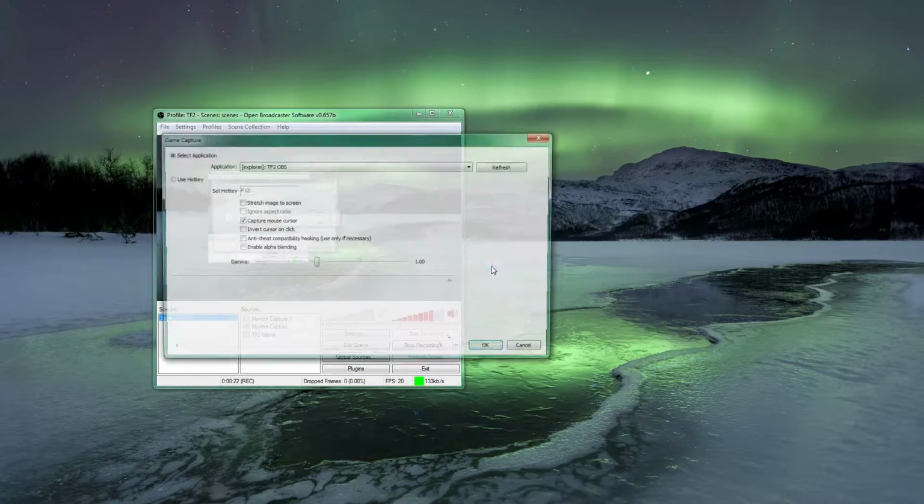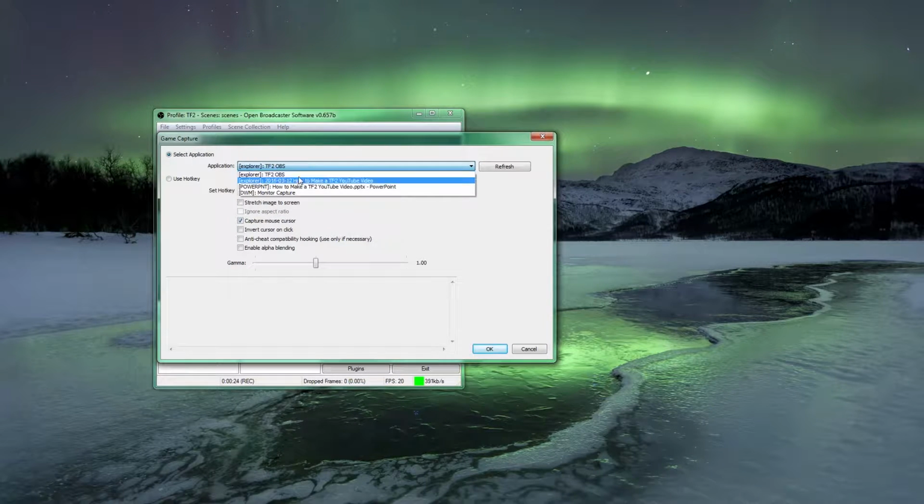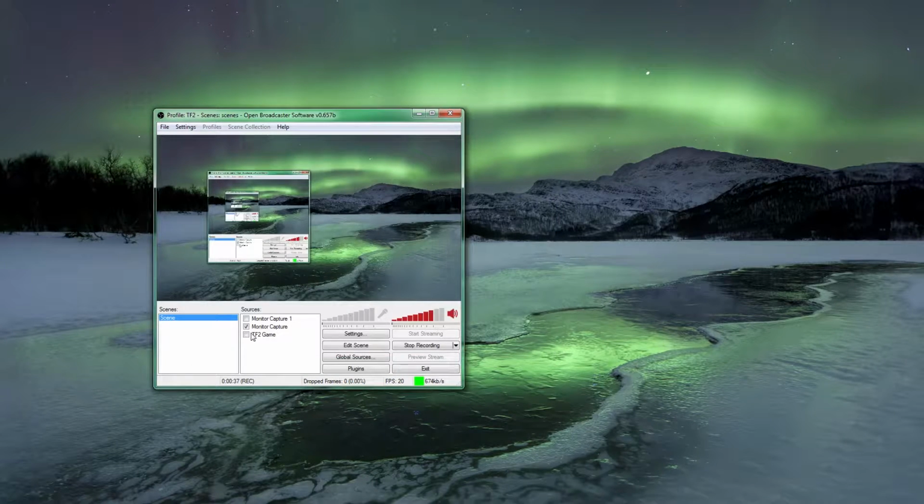Then you select TF2 running in the applications window. You might have to select refresh to get it to show up. Then you select whatever options you want by clicking on them. You say okay, I'll click cancel because I already have it. Then you would select TF2 game, and you would click on the right side, start streaming.